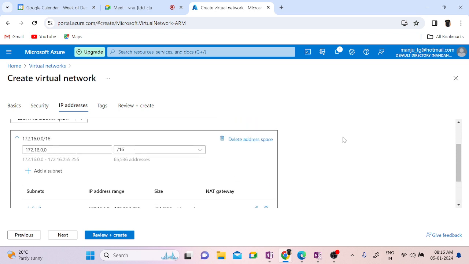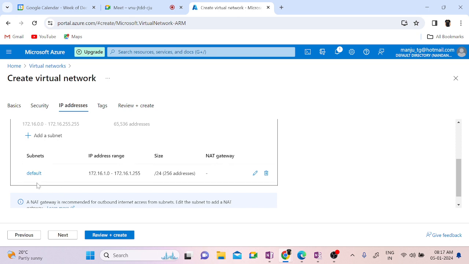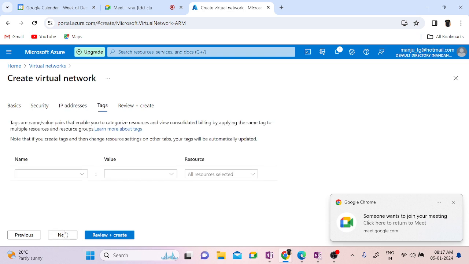Now you see here the address range of the VNet is 172.16.0.0/16. It's a /16 network. You have 65,536 addresses. You have a bigger land, imagine, and in that you are just using some portion. How many IP addresses are you using? You are just using 256 IP addresses because you are only using /24, which is 8 bits for the host. Once you give that, you can say next.